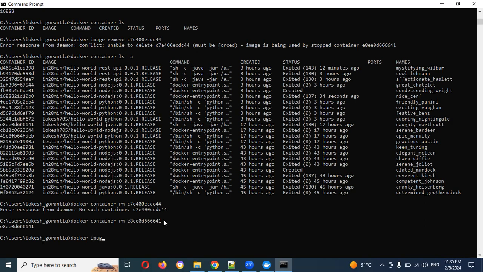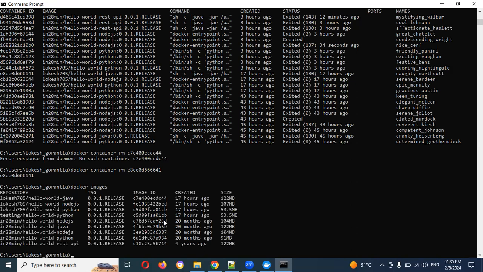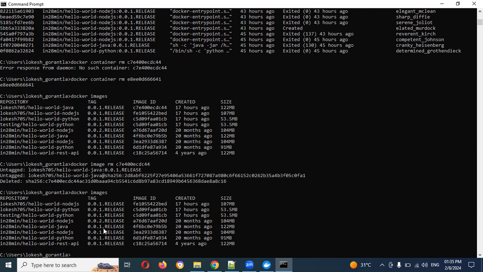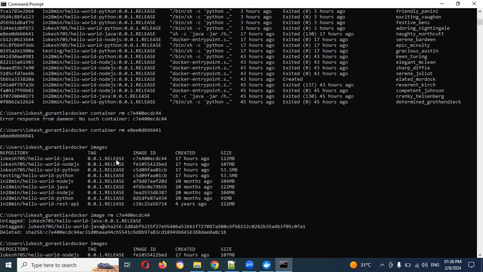Now we can check images. Now the image is presented. We can try docker image remove and specify it, and it is untagged and deleted. Now again we can see the images, and there is no Java. Earlier it was not deleted because the image was linked to another container.